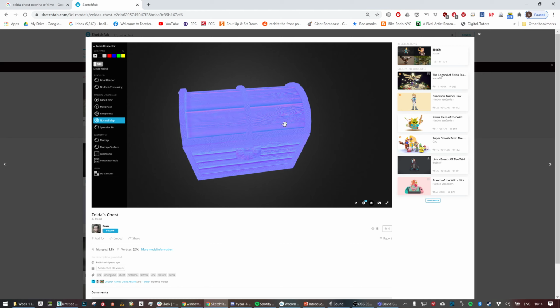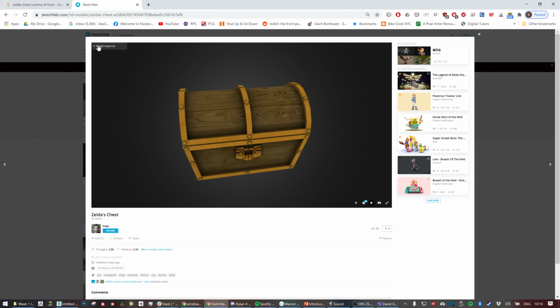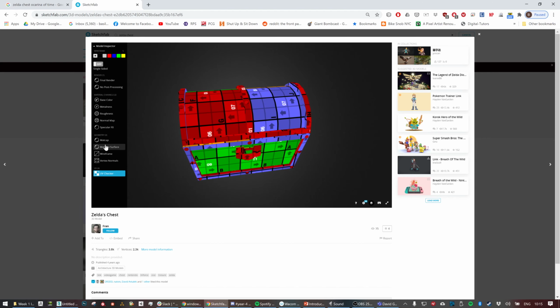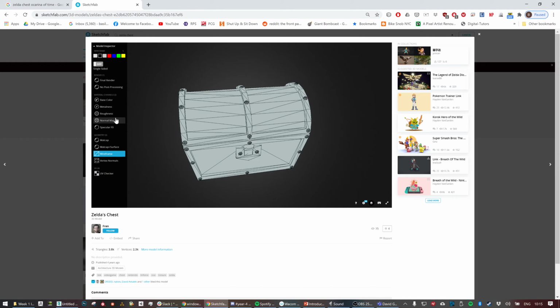I don't know why. Sometimes it doesn't allow it. Sometimes it does. I think it depends on the model. Sometimes you can see the 2D, the actual material of the map. I don't know where that is. UV checker. No, that's not what I want.